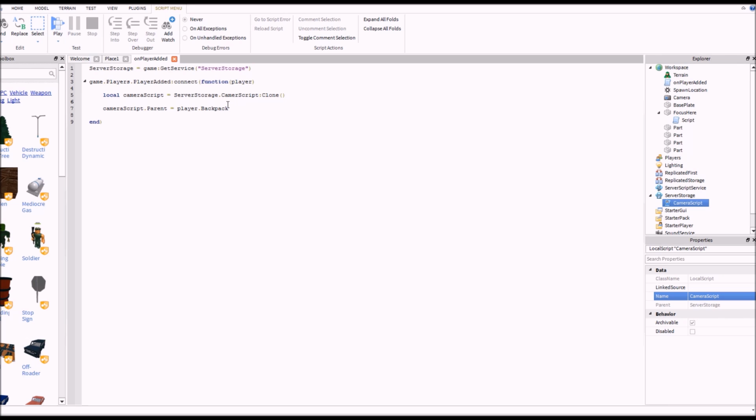But before we do that, we want to do player wait for child backpack, because the backpack doesn't load straight away. It takes time for the backpack to load when the player enters the game, so we want to wait for the backpack to load, and then we can stick the camera script into the backpack. Because if we try and put the camera script into the backpack when the backpack hasn't loaded, then we're going to have some problems.